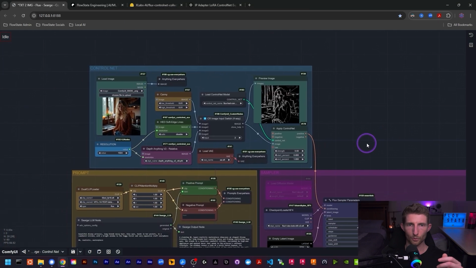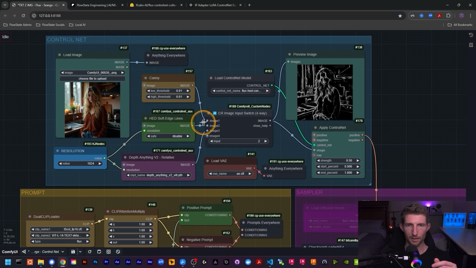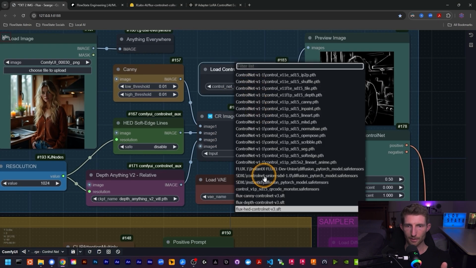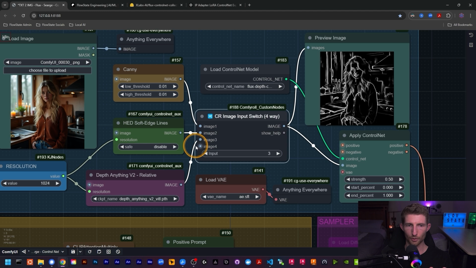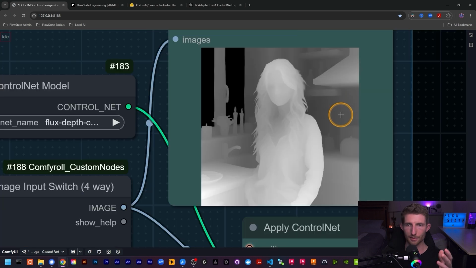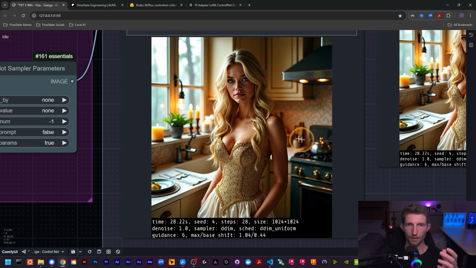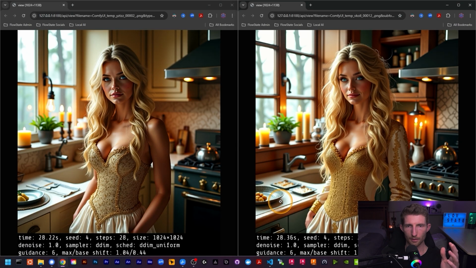And then finally, we will just compare this to the depth control net at a strength of 0.5 as well. So we will select our depth model, set our selector to number 3 so that we get the output from the depth preprocessor and run that again at a strength of 0.5. And you can see the depth map here. Very nice. And here is the result. And in this particular case, I think the depth control net is the clear winner.